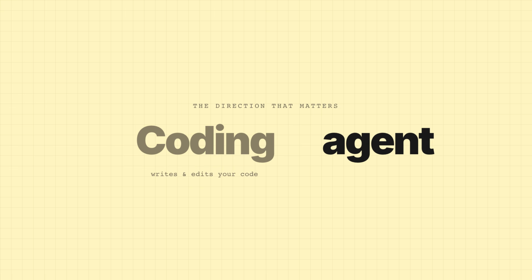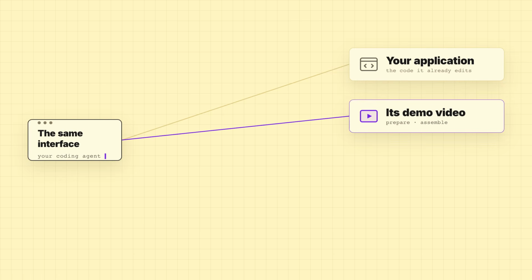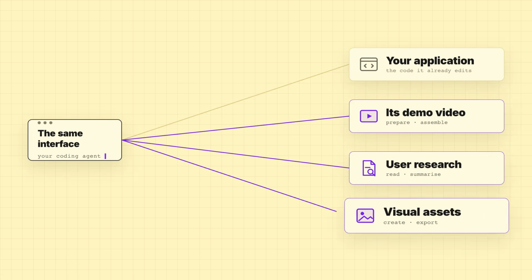But the direction is important. Coding agents are starting to become production agents. The same interface that edits your application could also prepare its demo video, read user research, and create visual assets.